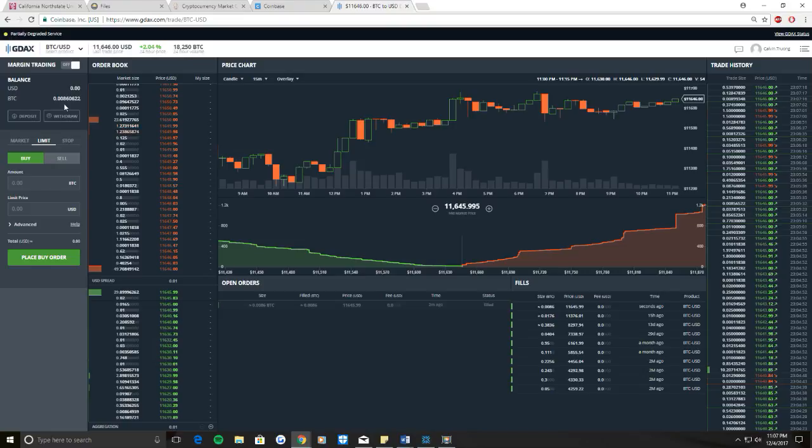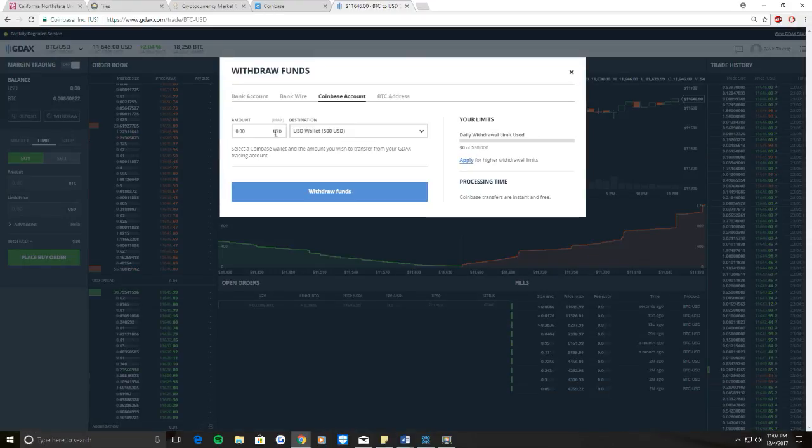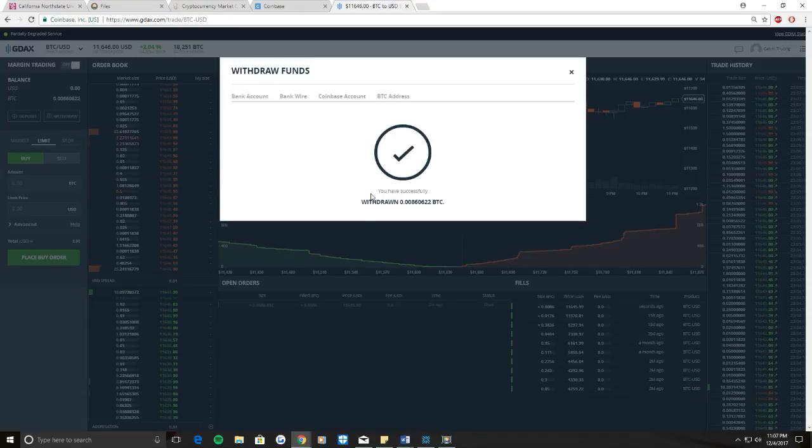Alright, so then the next thing you want to do to actually start using your Bitcoin is a withdrawal. So go to withdrawal, same thing, Coinbase account. Now you're going to withdraw it to your Bitcoin wallet, and you're going to withdraw the amount that you have. So I had 0.008 606.22. Withdraw funds. Bam.